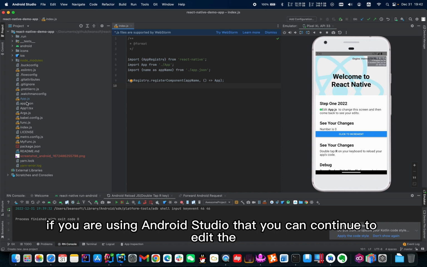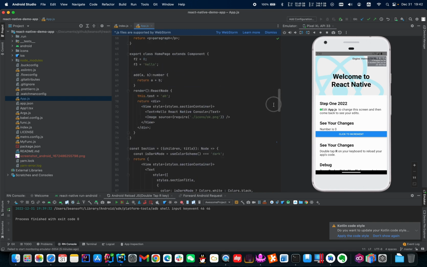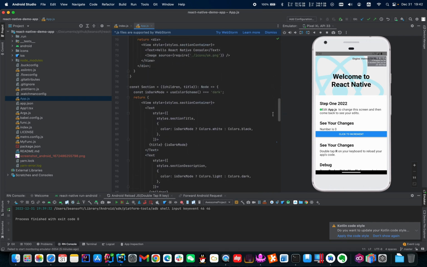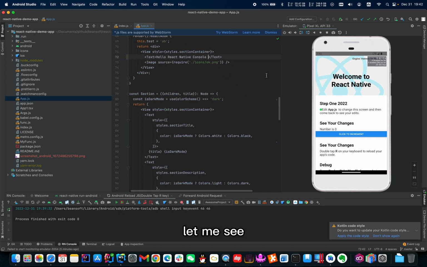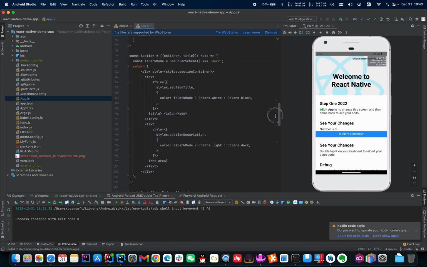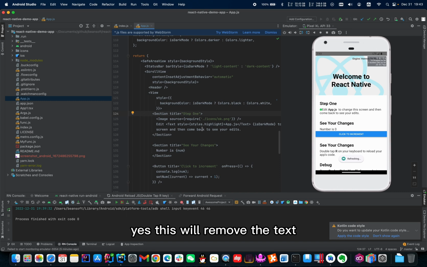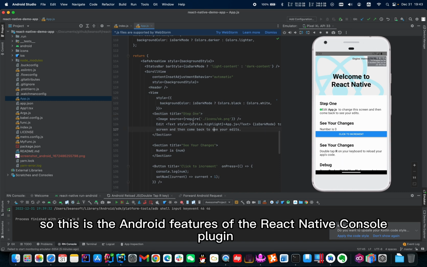If you are using Android Studio, you can continue to edit the strings here, and everything will get updated. Let me see. Here. And everything will get refreshed. Yes, this will remove the text. So these are the Android features of the React Native Console plugin.